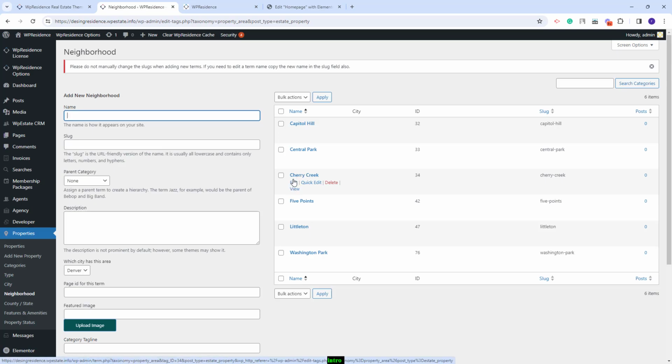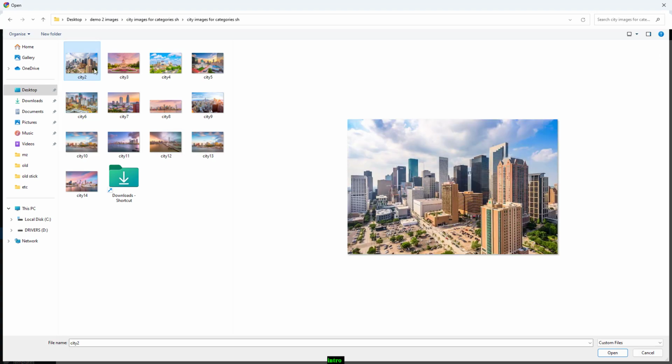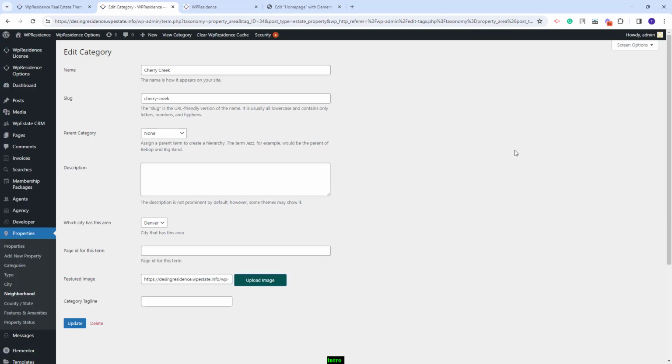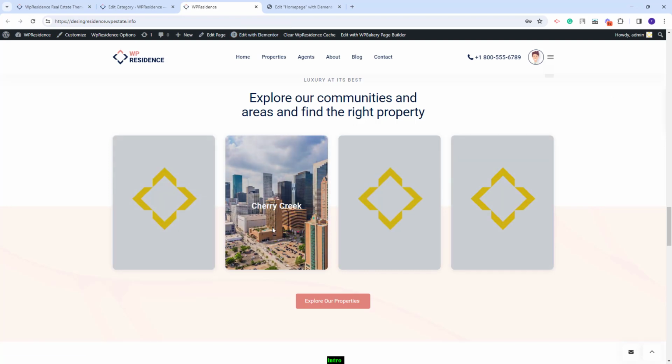To upload an image, I will click the edit button. Click the upload image button. You can select an image from media library or upload one from your device. I will select one from my device. I will select the image, insert into post and update. Now on front end, on refresh, the image that I just uploaded will show.